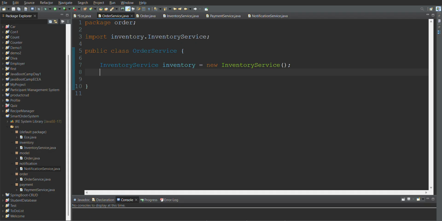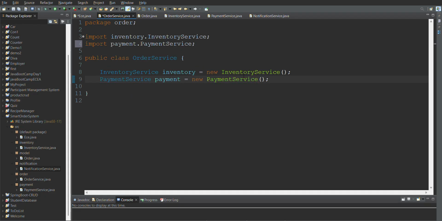After that, we have to go for the payment service. PaymentService is the class name, so you can use the object reference of payment with the new keyword and PaymentService as the class name. You can import PaymentService from the payment package. In the same way, we need to create one more object reference for the NotificationService, which is the class name.